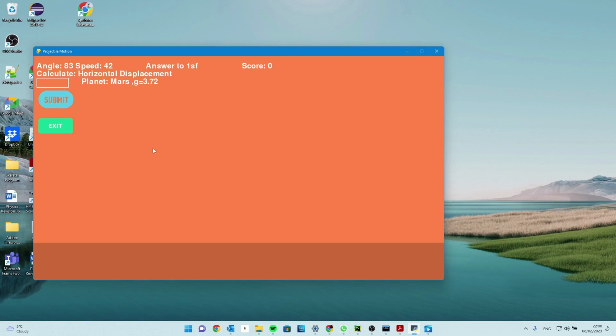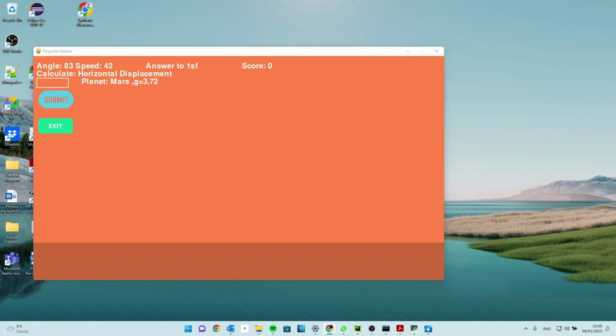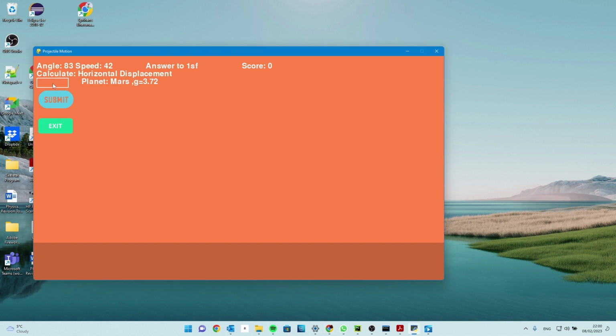As you saw in the previous example, I got the question wrong. Here we're given a new set of values: an angle of 83 degrees and a speed of 42 meters per second. We're told to calculate the horizontal displacement, and at this point we are on Mars. So we would perform some coursework calculations, and we can conclude that the horizontal distance should be 114.7 meters, and there's no need to keep the units here.